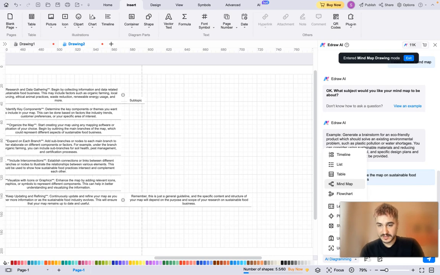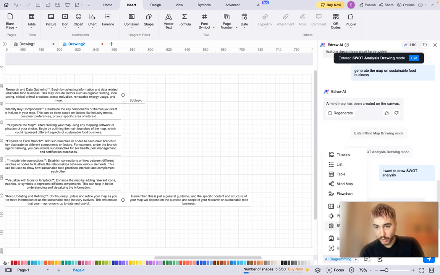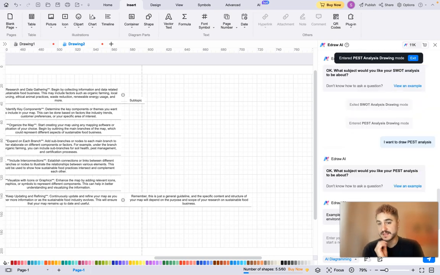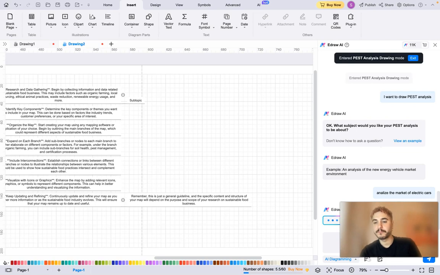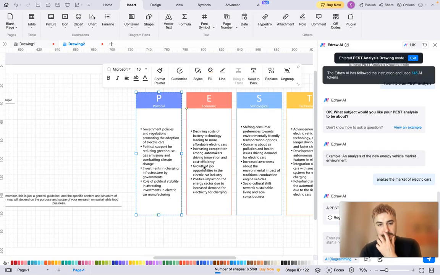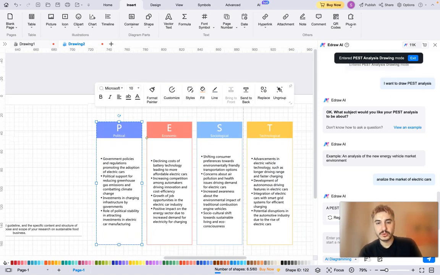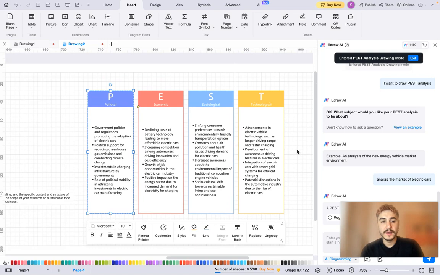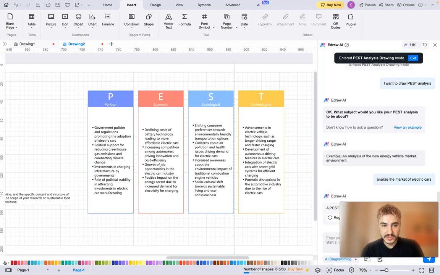And you can do a very similar thing about, for example, SWOT analysis or PEST analysis. So what is PEST analysis? Analysis of the new energy vehicle market environment. So analyze the market of electric cars. So, political, economic, sociological, and technological points. Government policies and regulations promoting the adoption of electric cars. Economic: declining costs of battery technology leading to more affordable electric cars. So on and so forth.